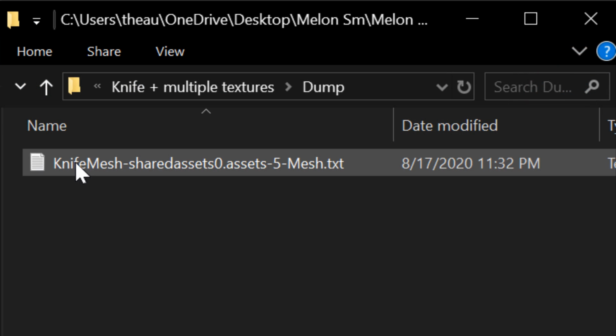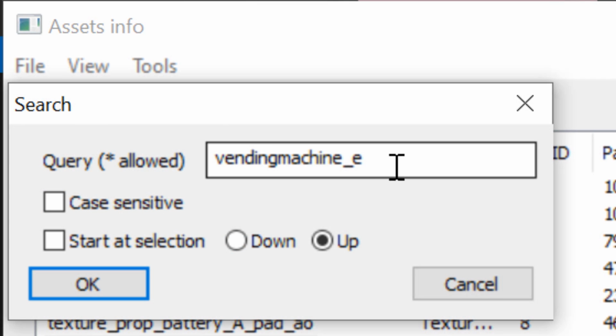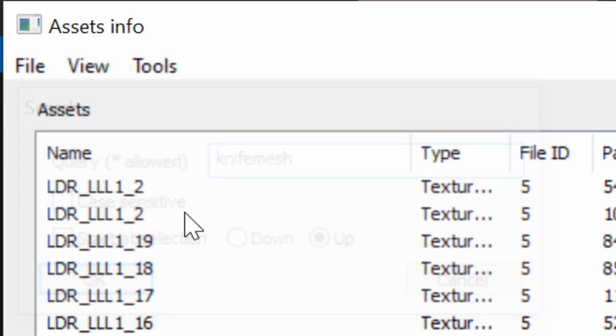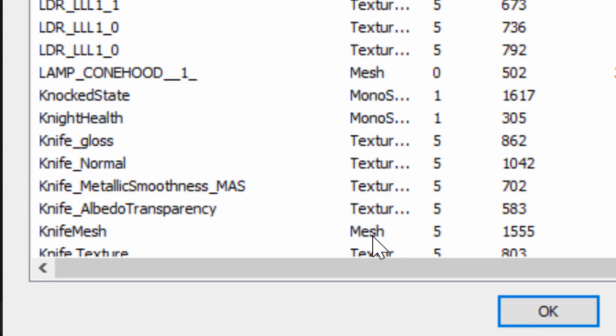Now that you know everything about the textures, here comes the meshes. This one is knife mesh. Disregard everything after the name. Like before, search by name. Type in your mesh, and find that mesh. Here is where it's different.